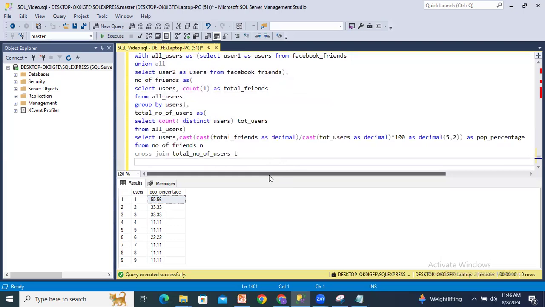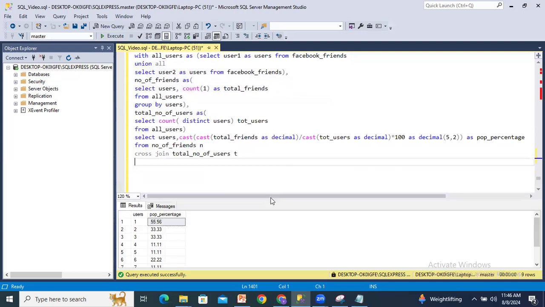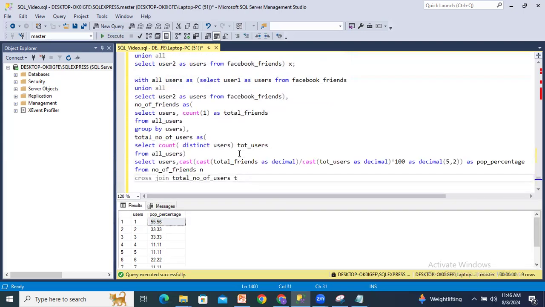Okay. So this way we will write the query by using CTE. Okay. So this is one of the most frequent interview questions; previously also the scenario has been asked.